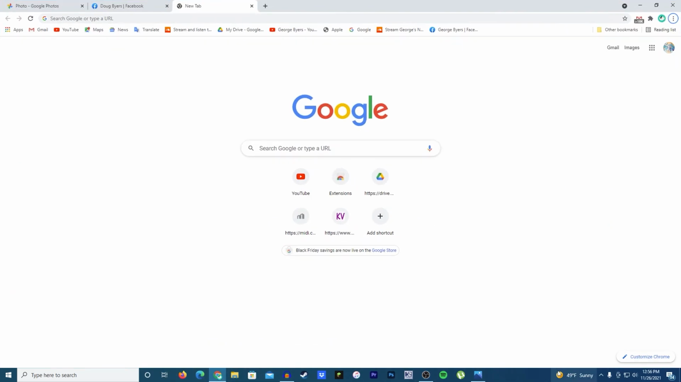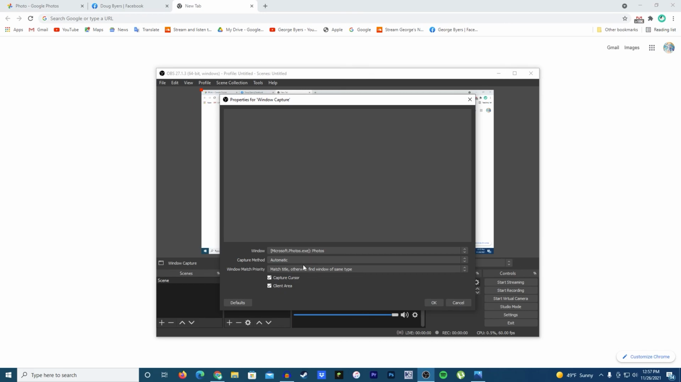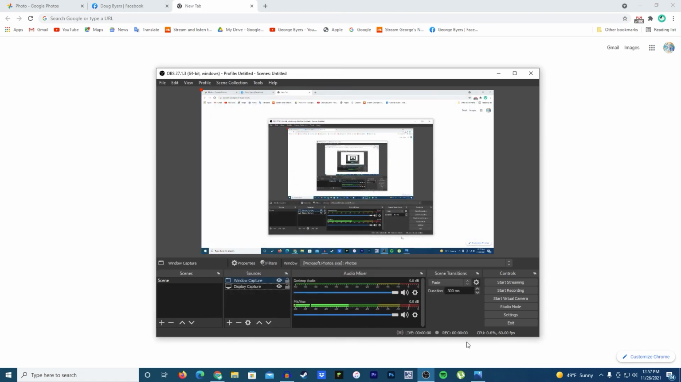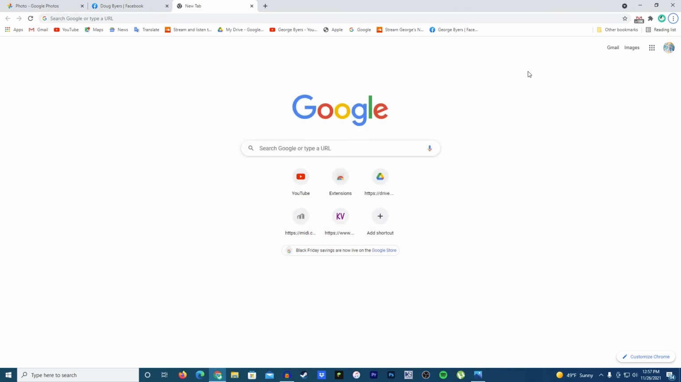If I load up my browser here, I could just show you my browser. Well, sometimes you can, maybe not. You can just show whatever it has in this drop-down menu here. Capture method, automatic. You could capture the cursor or not. It's up to you. Anyway, I'm not going to go through this because you can fiddle around with it as you want.